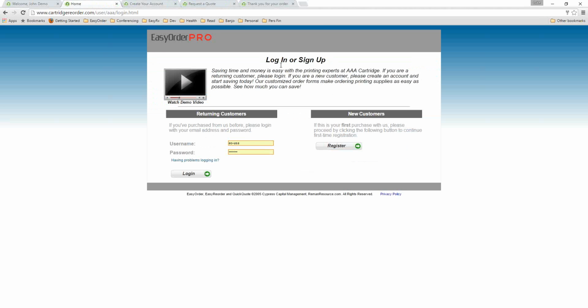If a customer happens to be on the road, they don't happen to have their desktop icon in front of them because it's at their computer in their office, they could always come to your website and use the link from your website to get right here, drop their username and password, and enter the site, enter their custom order form.